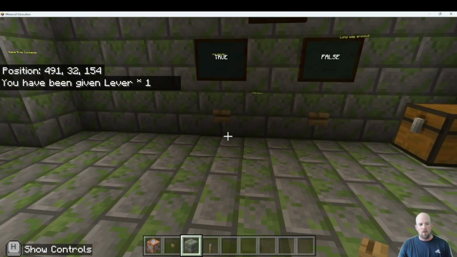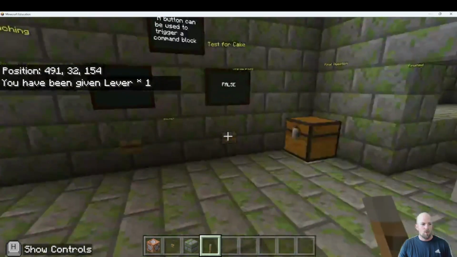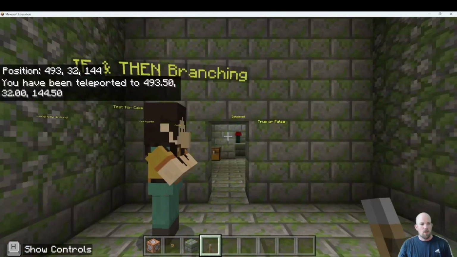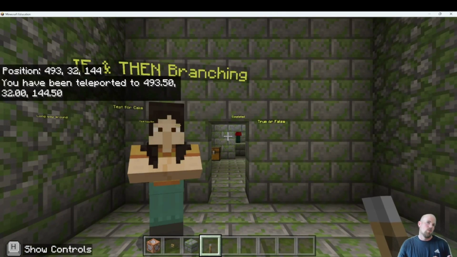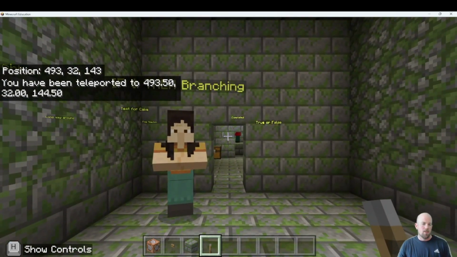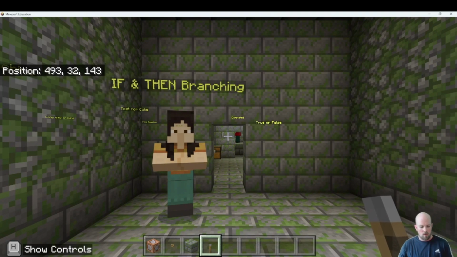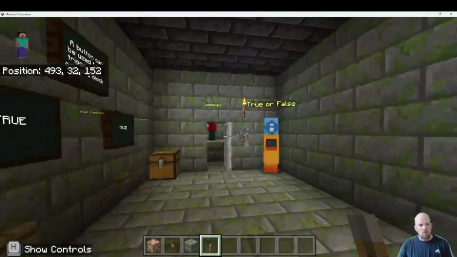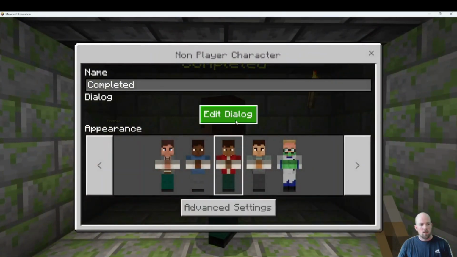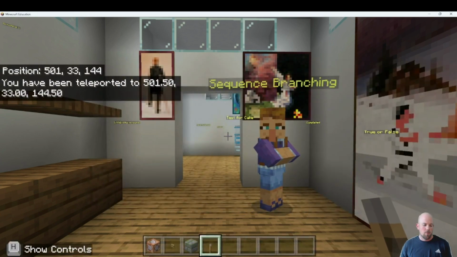There's a lever given to me, and I should be able to pop that there on the wall, and the door opens. But let's also test, more likely, false as well, and it will bring me back to the start as well. So a nice little if and then. So if I do this, then something else happens, so on and so forth. So let's move forward and look at our next one. So we've successfully done this one. We're going to move on to sequencing.